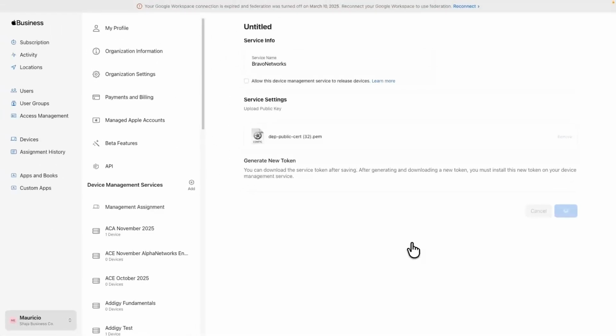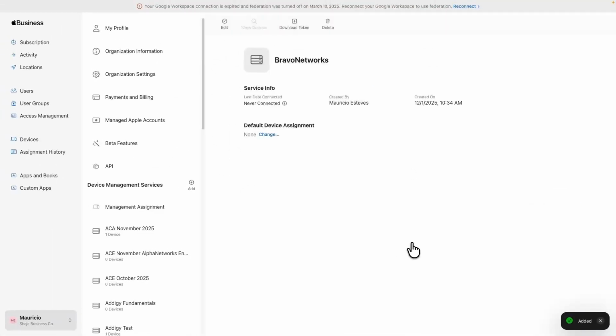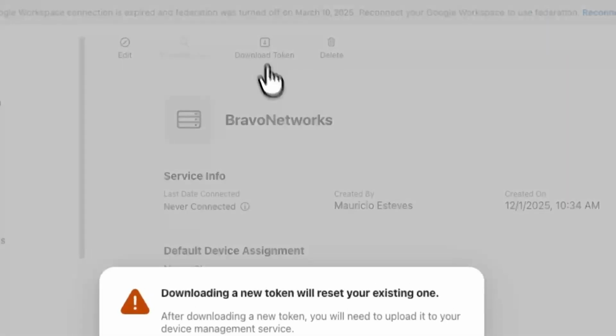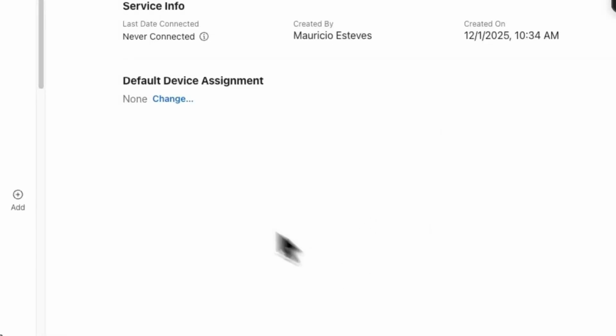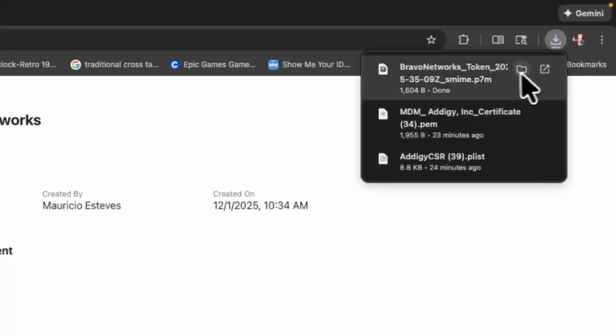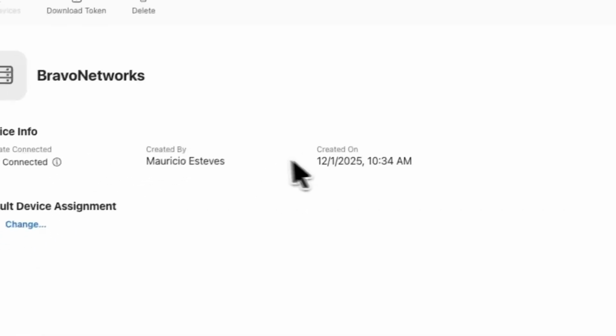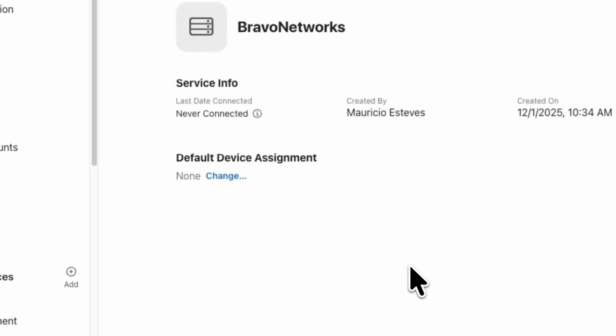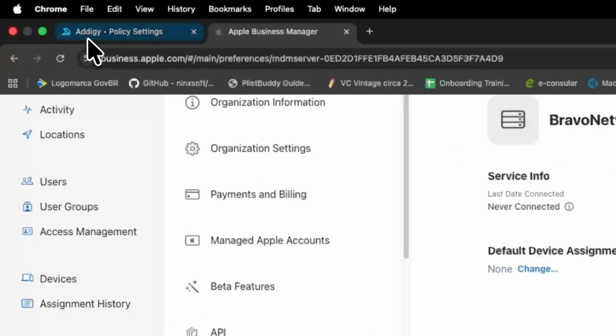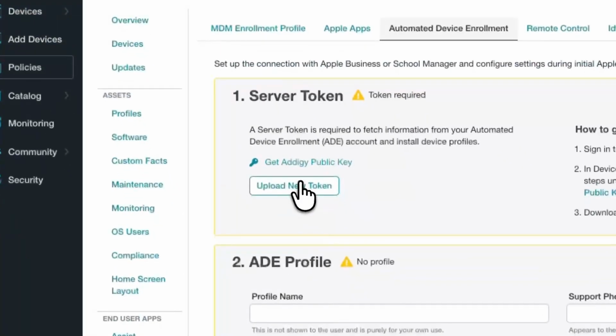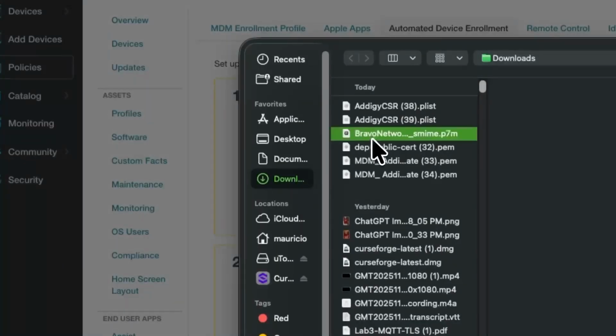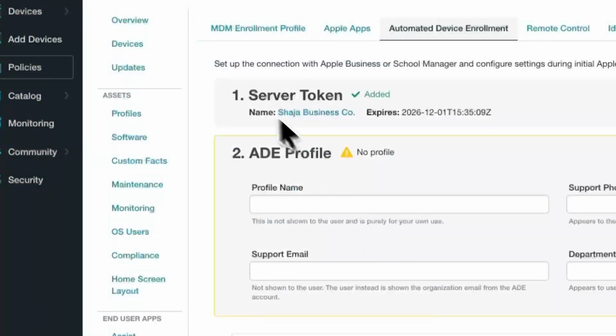Apple should then provide me with the token I need to establish the connection, right? So I'll download a token here from Apple Business Manager. Download token. And basically, any machine that is currently in this MDM server is going to enroll directly into this particular policy here. So our token has been uploaded.